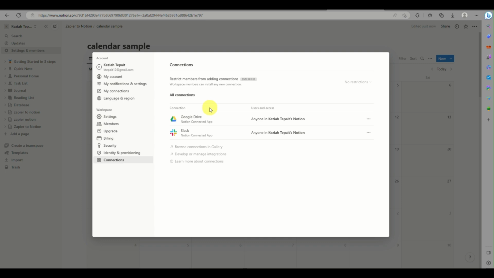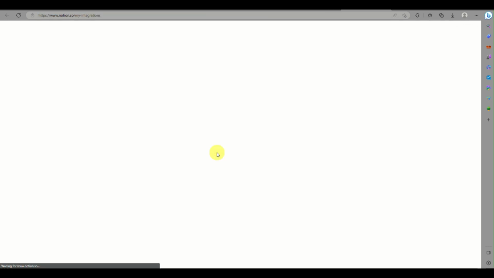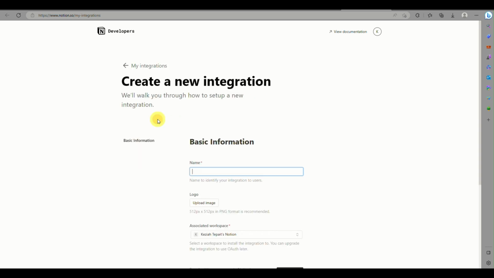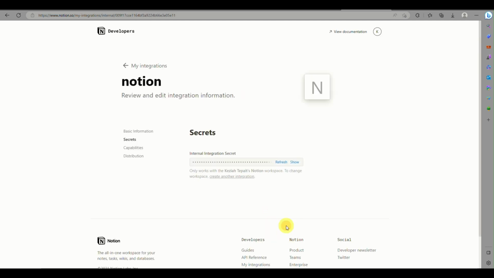So here, what you need to do is click go to settings and members and go to connections that you can see here on the left side panel of the screen. And then you need to go to my integrations. What you need to do is click on new integration, and then you'll be filling out the basic information here, like the name. For example, since we will connect Notion to Zapier, you can name this Zapier. Then you can upload the image, and then here is the secret code.